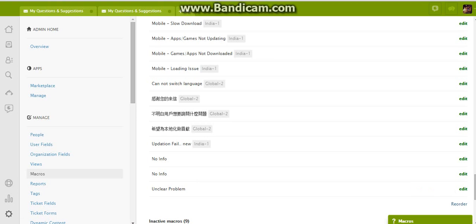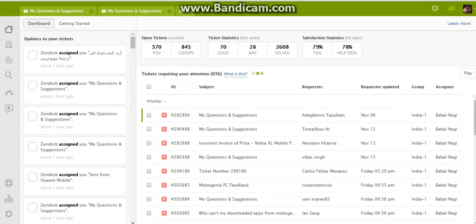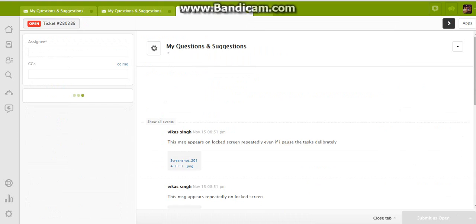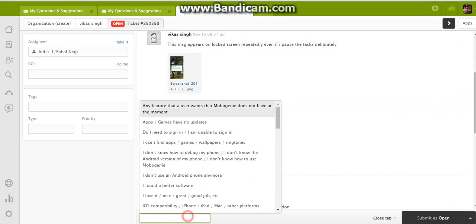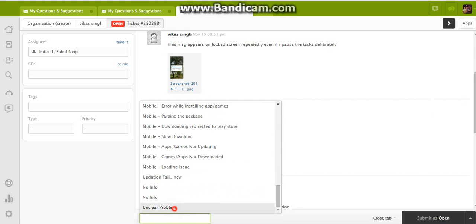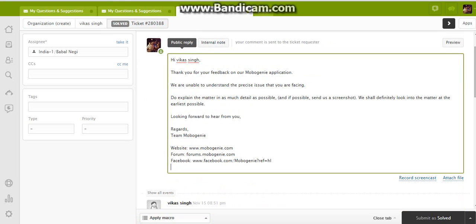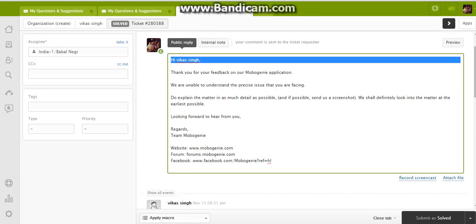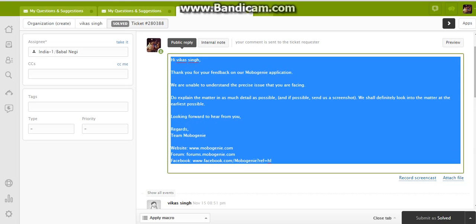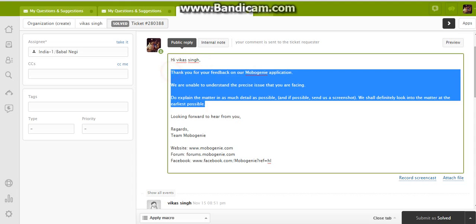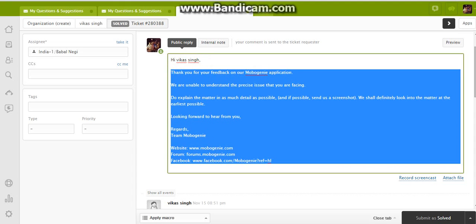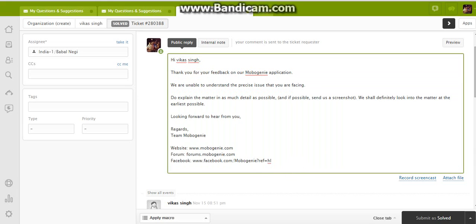Now, unclear problem. Now we'll just take a ticket. This is just a random ticket. I am not going to try it on the user, this macro. Now you can see this is the question. Now I'll apply the macro, unclear problem, and this is what the user will get as the response. Hi Vikas Singh. You remember the formula that we had used? It got replaced by the user's name. Then the same exact feedback, the answer that we wanted to portray to the user, and then I'll click submit as solved.